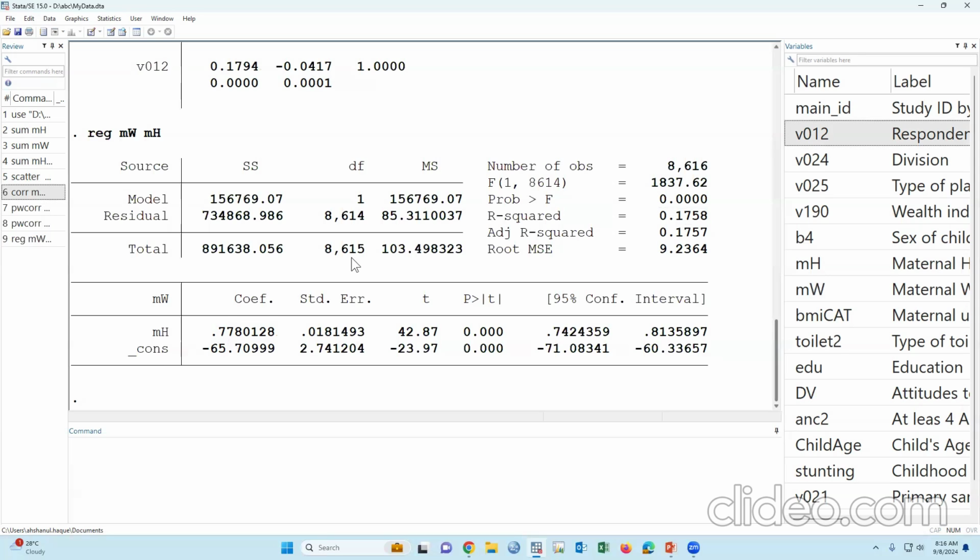Today, the main objective of this session is the correlation coefficient. So this is the syntax. Thank you very much.